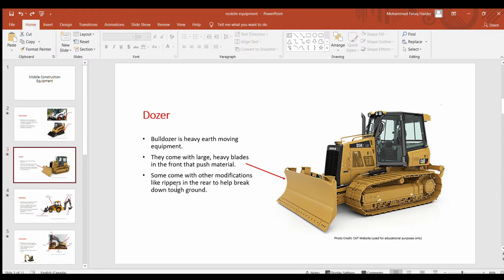Some come with other modifications like rippers in the rear to help break down tough ground. You can see a small section here. That's the ripper that I'm talking about. Google it. You'll be able to find many pictures of a dozer.